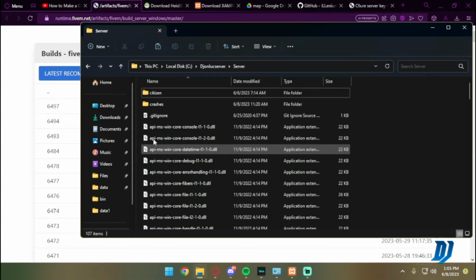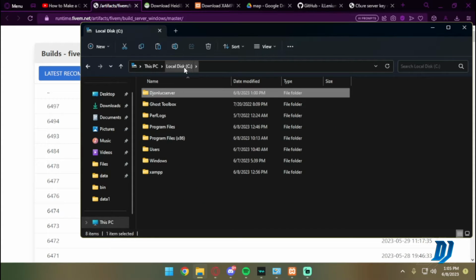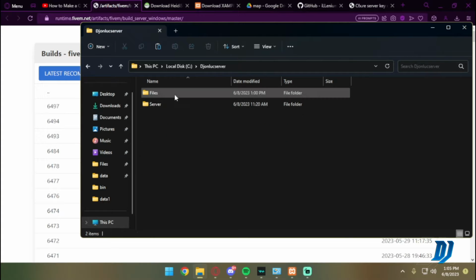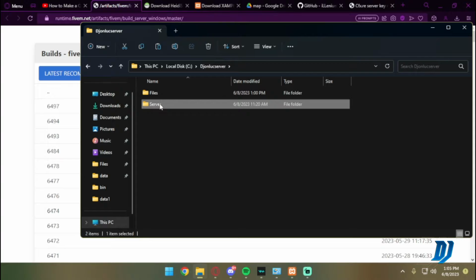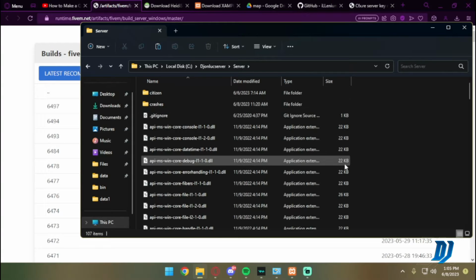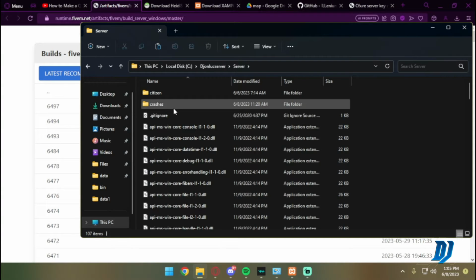So once you've done that, head to your local disk, your local drive, and create a folder. My folder is called John Luke Server, because that's where we're going to build our server. Within that folder, create two folders. One is called files, the other is called server. In the server folder, you want to extract your artifact build. So drag and drop everything.